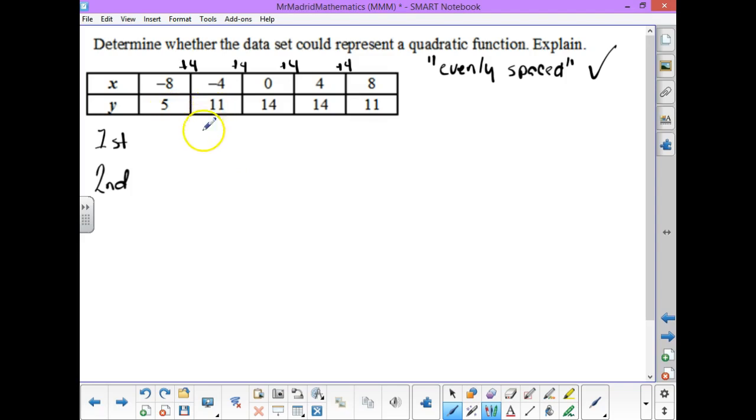Now if I go from 5 to 11, that means there was an increase of 6. From 11 to 14, an increase of 3. 14 to 14, an increase of 0. And 14 to 11 is negative 3. Now here, this second look is going to be from 6 to 3, which requires me to go down 3. From 3 to 0 also requires me to go down 3. And from 0 to negative 3 requires me to go down 3.